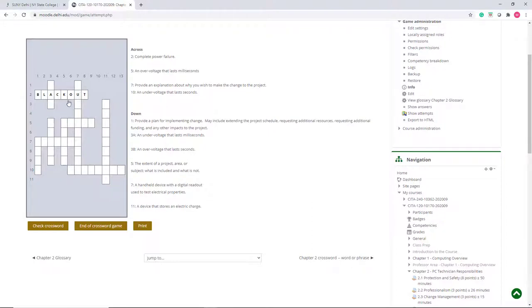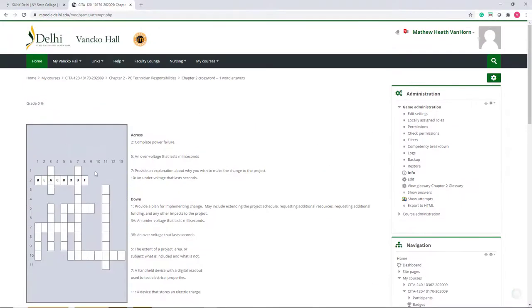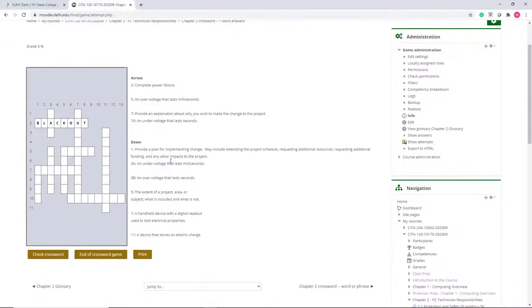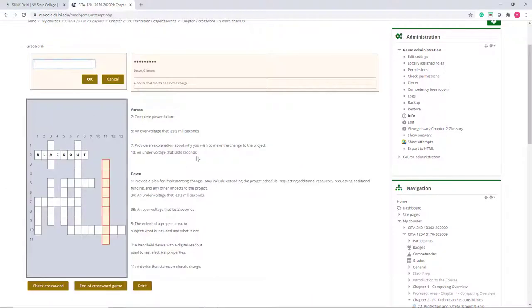And as you complete these, you can practice how well you know the definitions and the terminology. When you're done and you want to, here's one: a device that stores an electronic charge. That would be a capacitor.